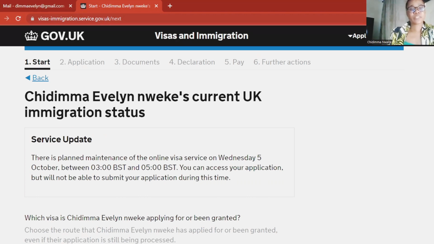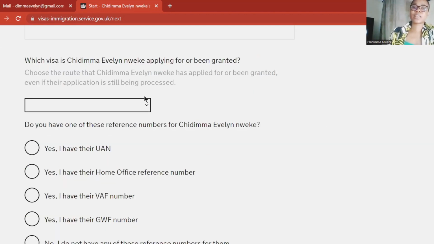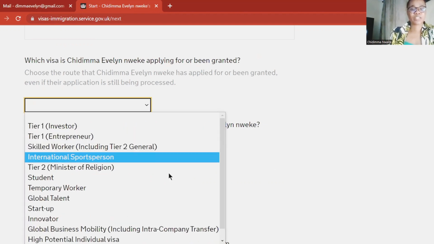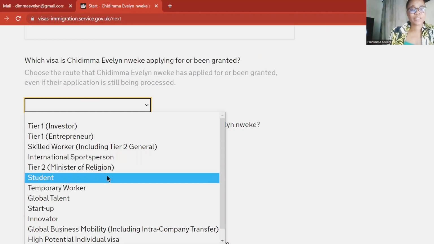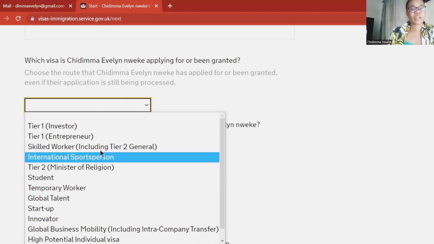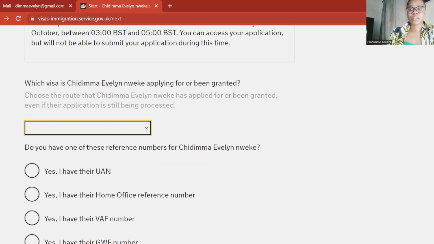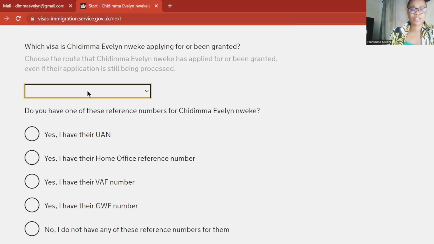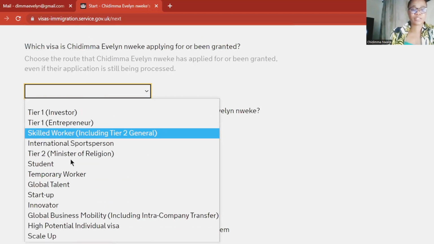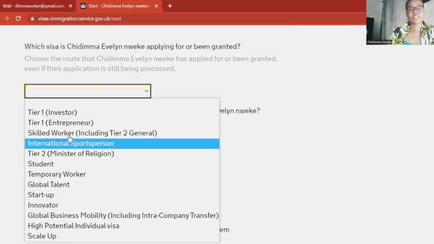Next, it asks what visa the person is traveling with, like the person that you're going with, which visa is she on? Here, if it's a student, you click on student visa. If it's a skilled worker, like a nurse, you click on skilled worker visa. We have to look at all these options and know which one applies to you. So let's say skilled worker.